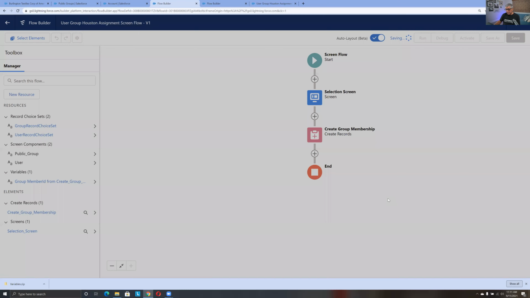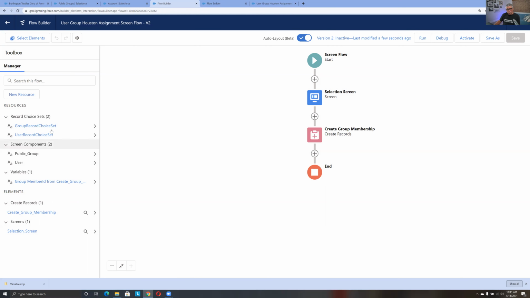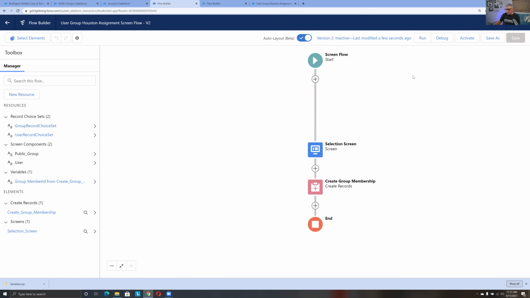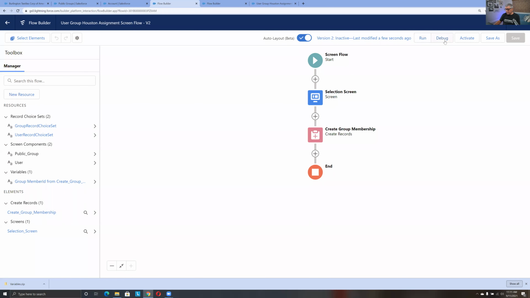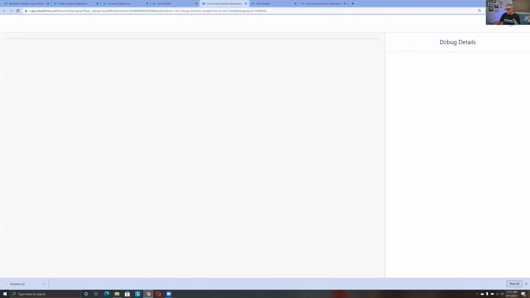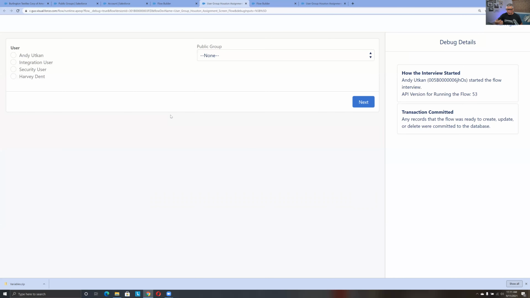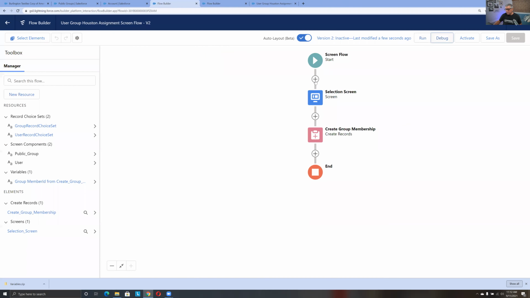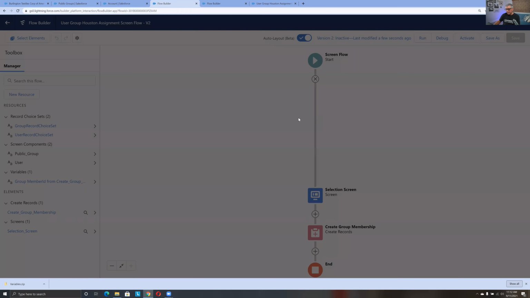I want to save this one as a new version. I don't want to lose this. I'm going to add just a simple screen here, because this is what happens when I debug this flow. By the time the first screen shows, the flow already queried the user records and the public group records so that the flow can show me this. It's not a huge impact, but if I'm querying a large number of records, that's going to be a performance impact. What I can do is add just a simple screen.